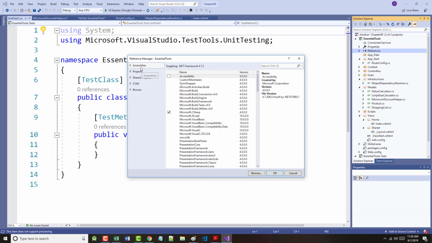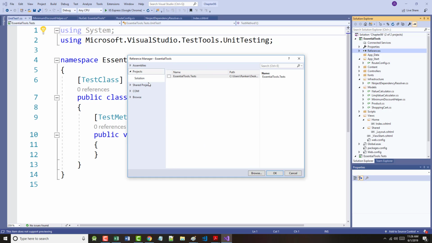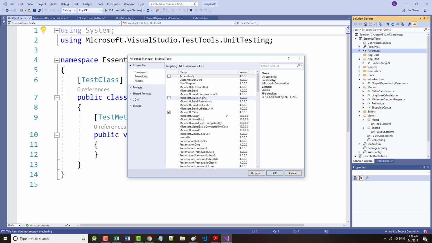Of course, we don't have Solution right here. How about Projects? EssentialTools. That's where we already are. Well, this isn't a great start. It's not here.